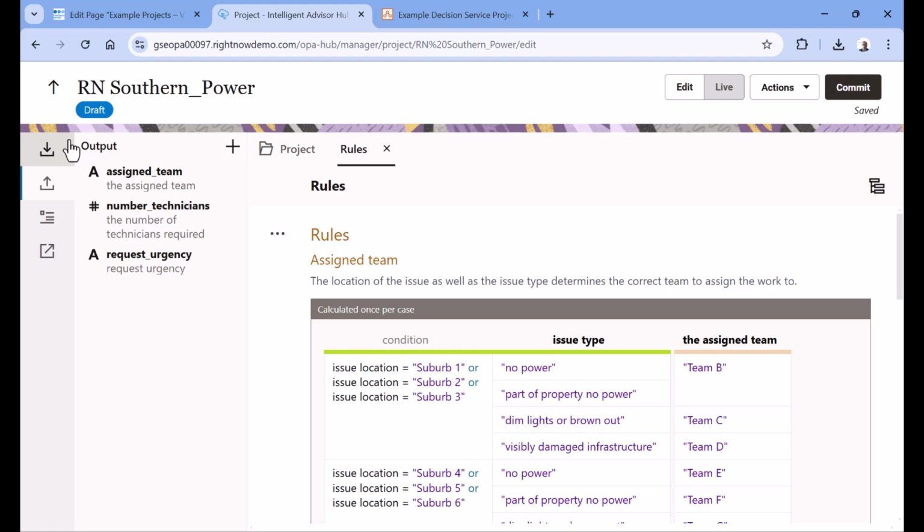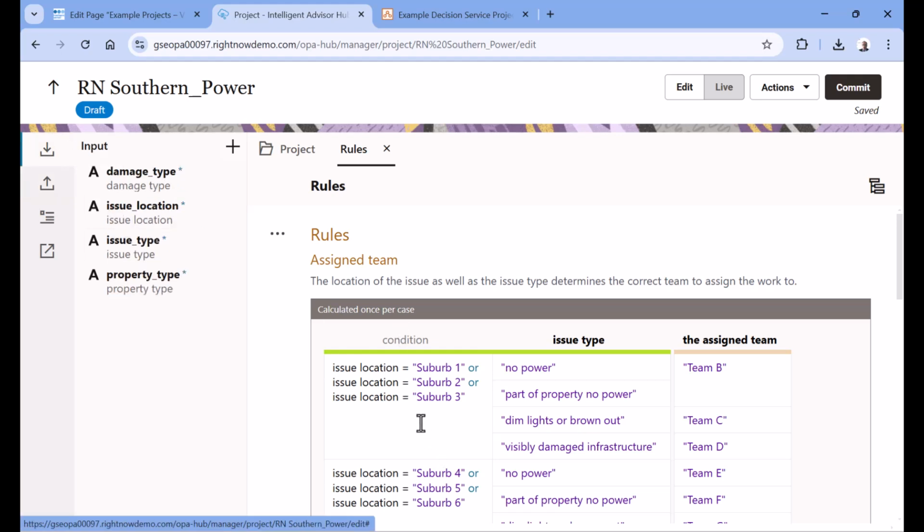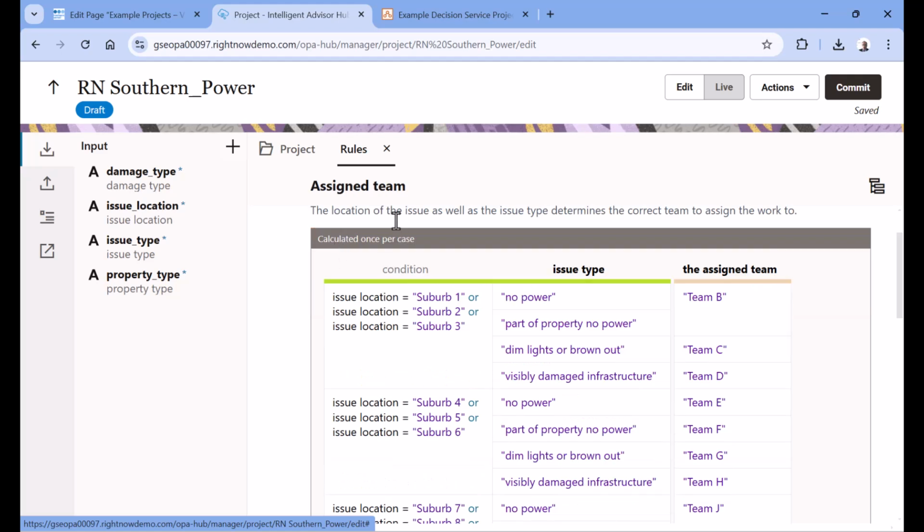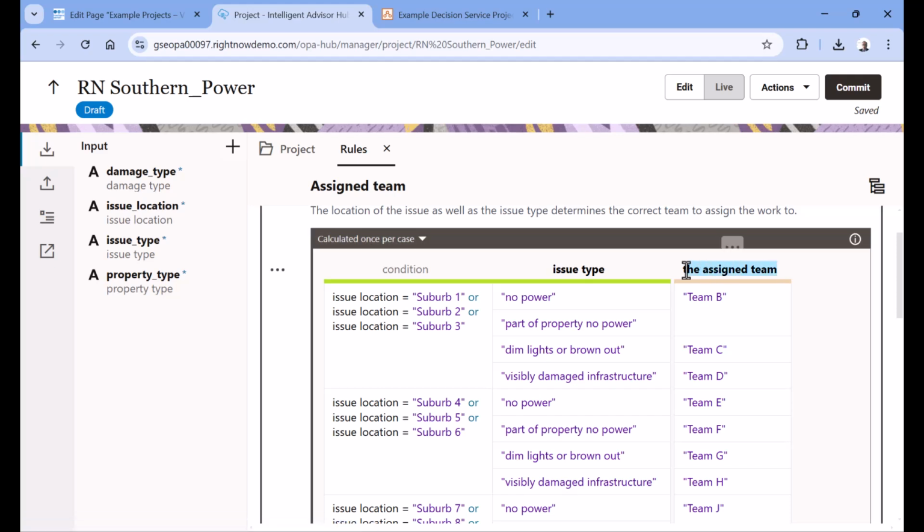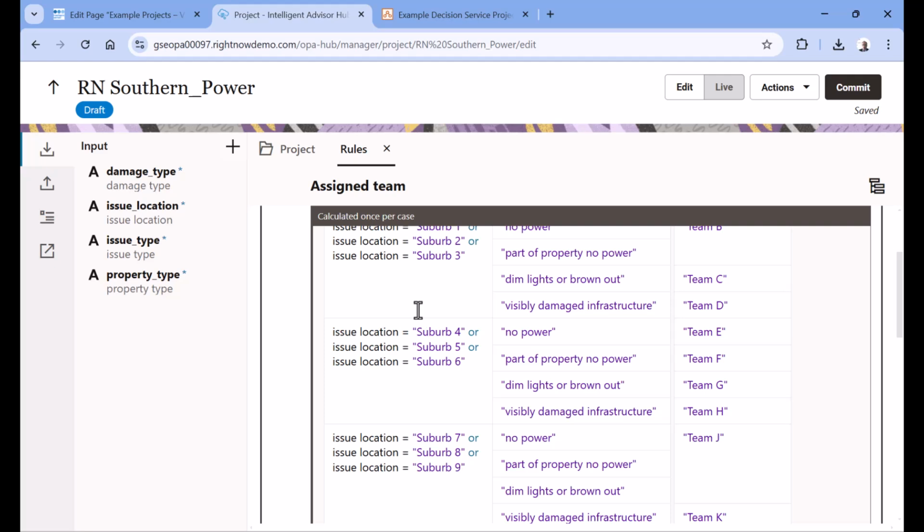So we can see in the outputs we have damage type and issue location and issue type. There are basically two sections to this decision service. The first part is all about assigning a team. So that will look at the location and the issue type, specifically the issue location and the issue type. You'll notice that this column, like it would have been in Oracle Policy Modeling, is a generic condition column without a header because we're using multiple criteria in here.